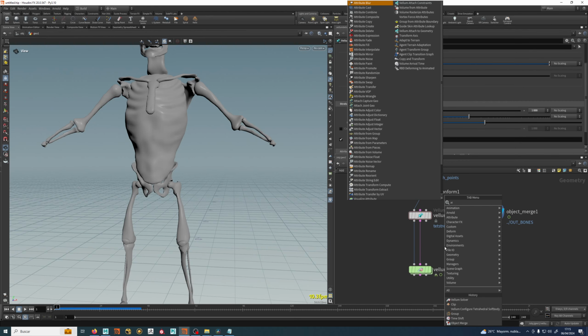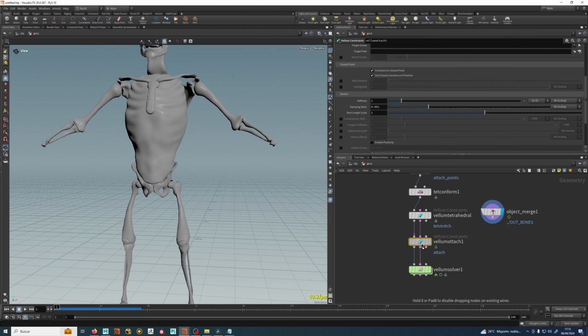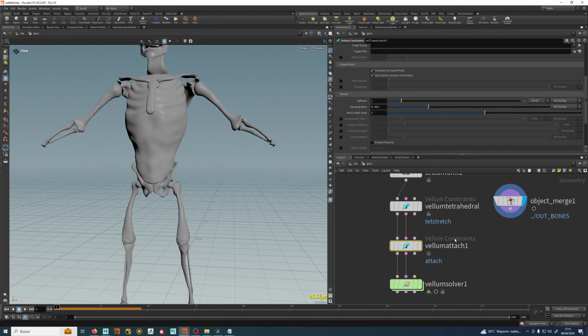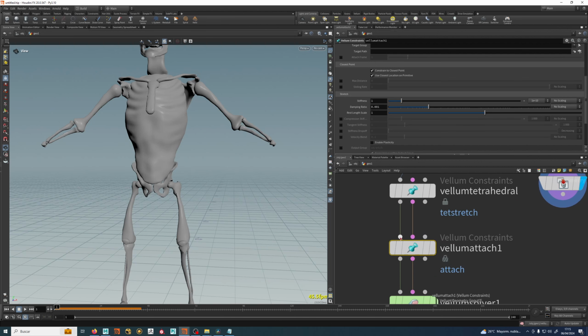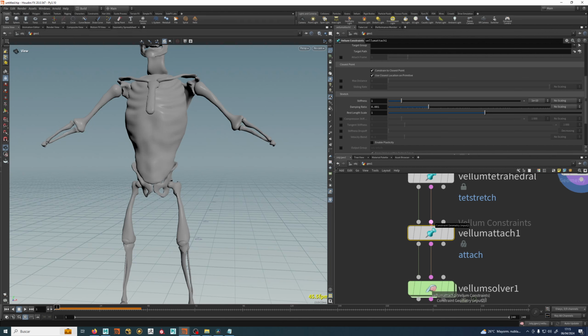Attach, it's anything today. Attach to geometry. I just put it right there. And just for you to know, there's always 3 inputs and outputs in Vellum, which are, the first one is the geometry, the second one is the constraints, and the third one is the collision object.